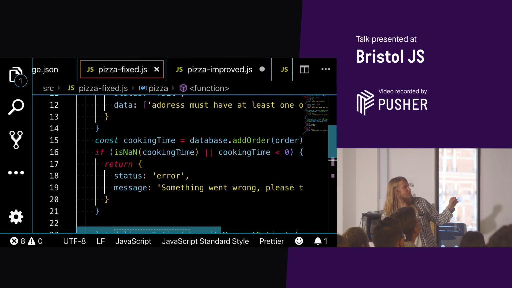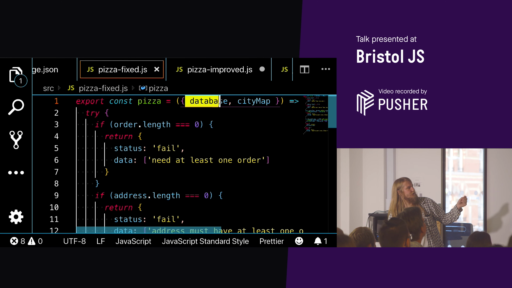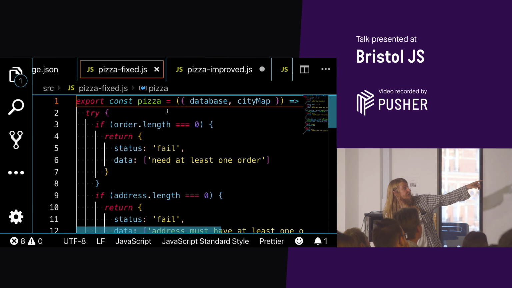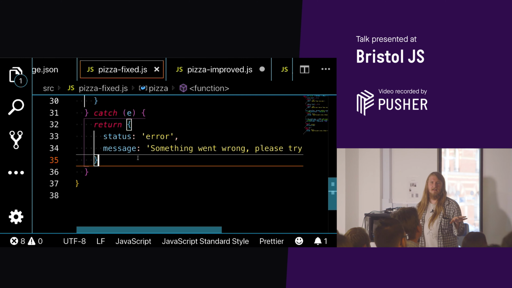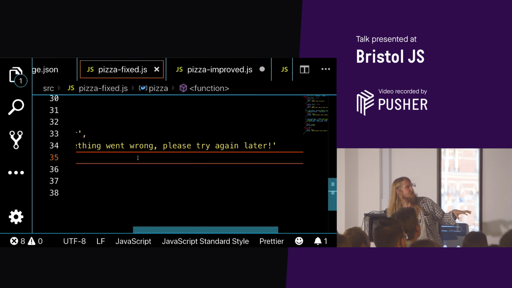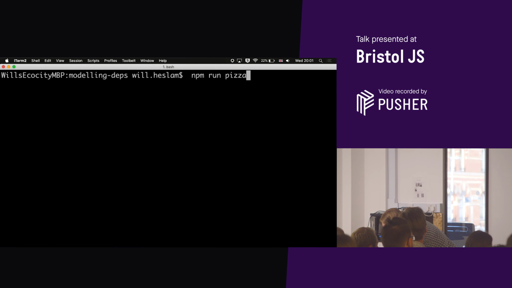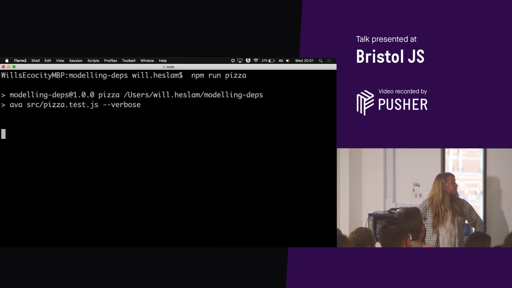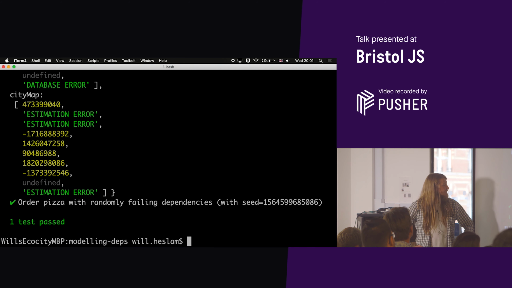So this is an example of how if you have a dependency that could return all sorts of broken values, such as undefined or throw an exception, we're handling it. In the very end, we try and catch and wrap the entire thing so we don't expose any internal implementation details back to the user. So let's run that again and see what happens. Hopefully it should pass. There we go, that's good.